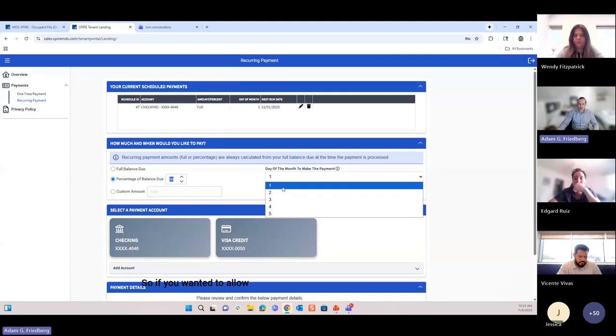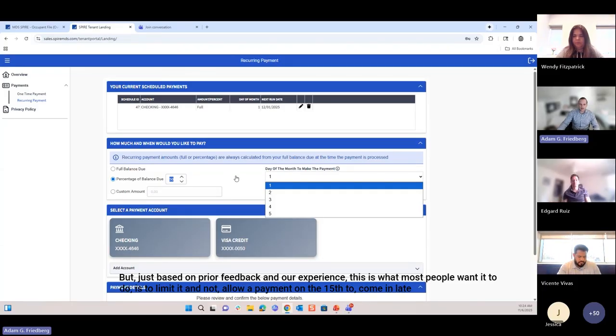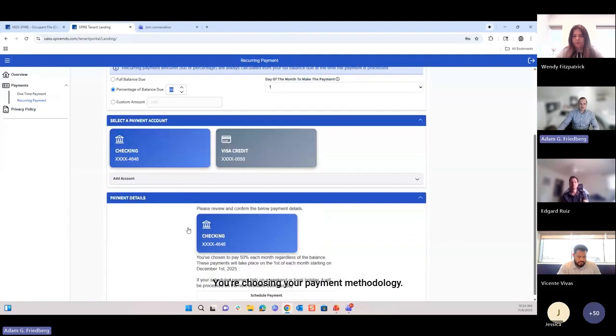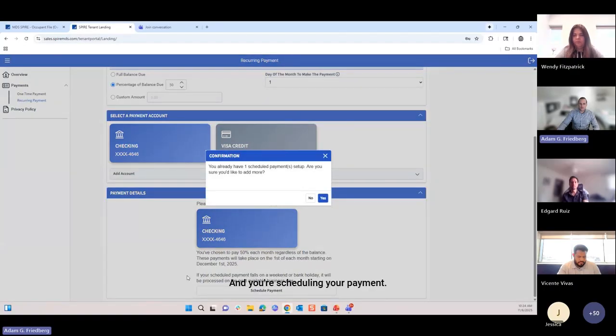If you wanted to allow payments to be scheduled for any day of the month, we could allow that. But just based on prior feedback and our experience, this is what most people wanted to do, to limit it and not allow a payment on the 15th to come in late every month. So again, you're choosing what you want to do here. You're choosing your payment methodology and you're scheduling your payment.